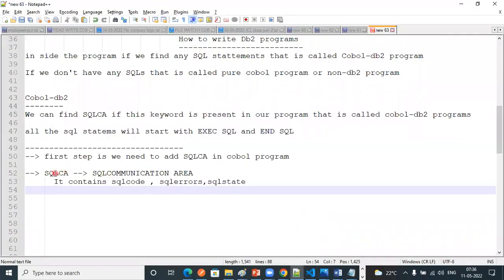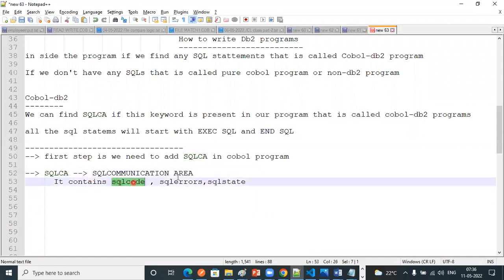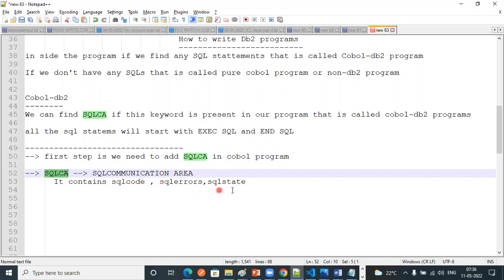But in our mainframes, SQLCA is going to handle all the SQL codes and SQL errors and what is the state of SQL. So SQLCA is mandatory. The first step, we need to add SQLCA in COBOL program, in order to make it a DB2 program. So what is SQLCA? SQL communication area. It contains SQL code, SQL errors, and SQL state.